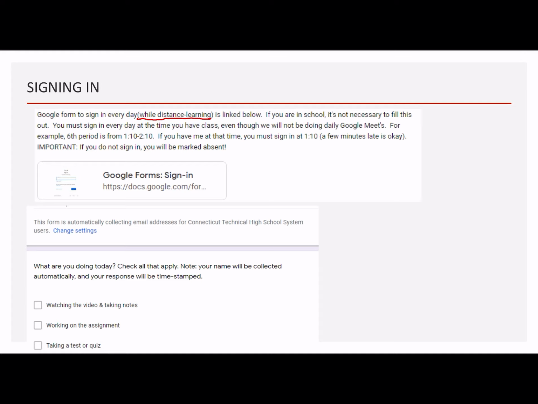But we have to take attendance every period. And since we're not doing a Google Meet every period, or we might not do them at all except for extra help, if you're working from home, you need to fill out this form every day that you're working from home. I know some of you opted to work from home every day. That's fine, but that means that you're going to need to fill out this form every day. So on Google Classroom, and I'm going to pin this to the top of the Classroom page, you're going to see this. Okay?